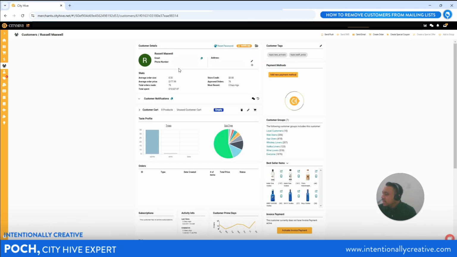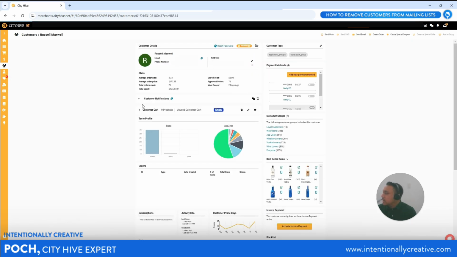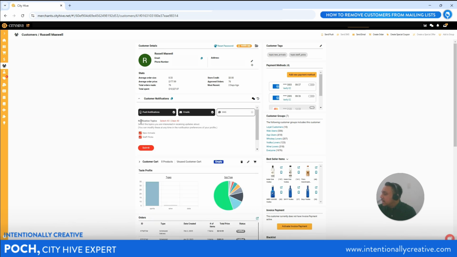Now on this page, you're going to want to look for customer notifications right here. And we're going to want to expand this menu, so just click the down arrow. And when you look at this area, you can see here push notifications and emails are checked.